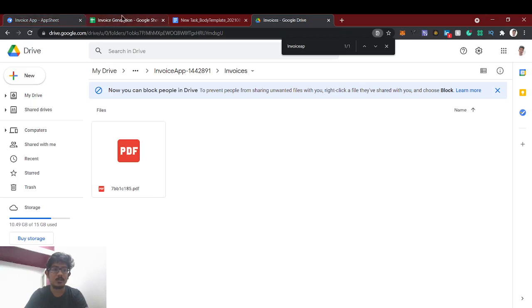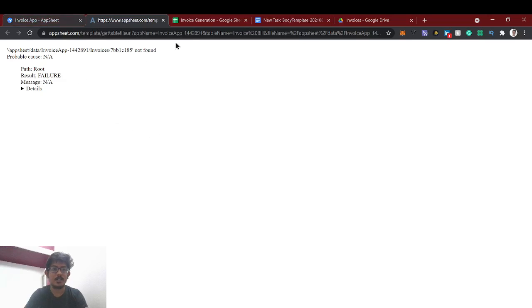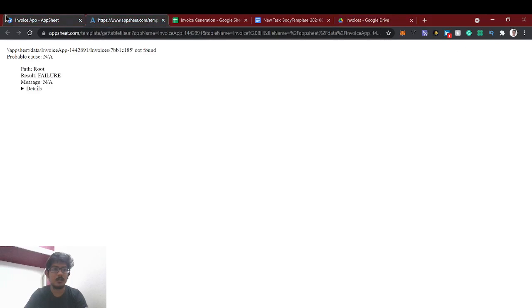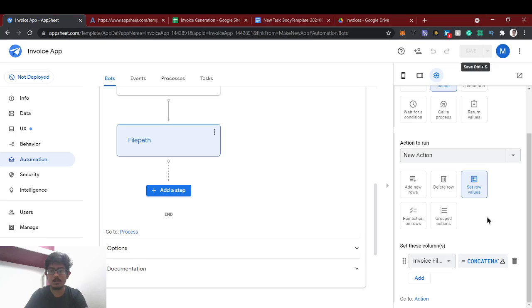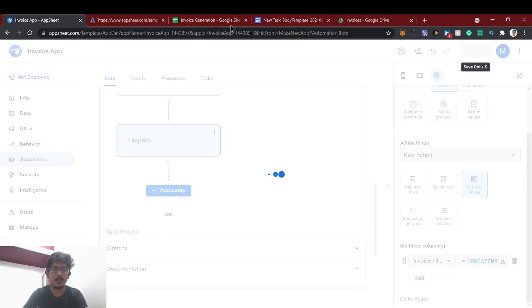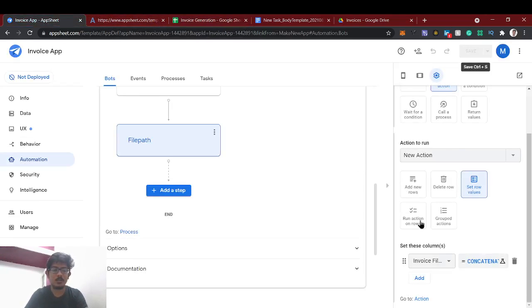7BV1C185. Okay, actually we missed the .pdf. It won't work. Yes, yeah, so we missed that .pdf. Since it's a PDF file, .pdf should come, right? And so what we're going to do is the automation file path. Sorry, I missed the PDF. So now we'll just manually use .pdf and we'll try to open it. Let's see if it works or not.